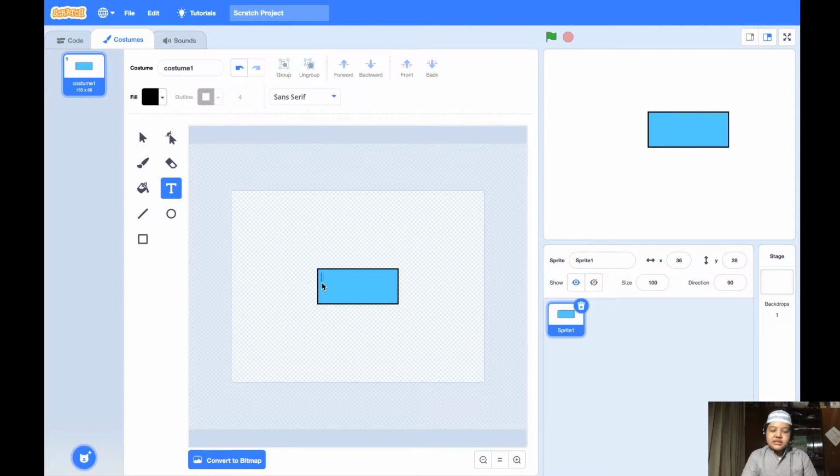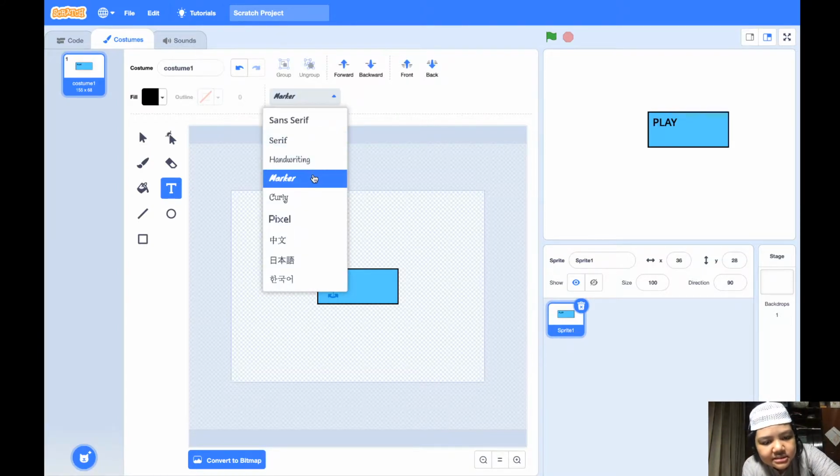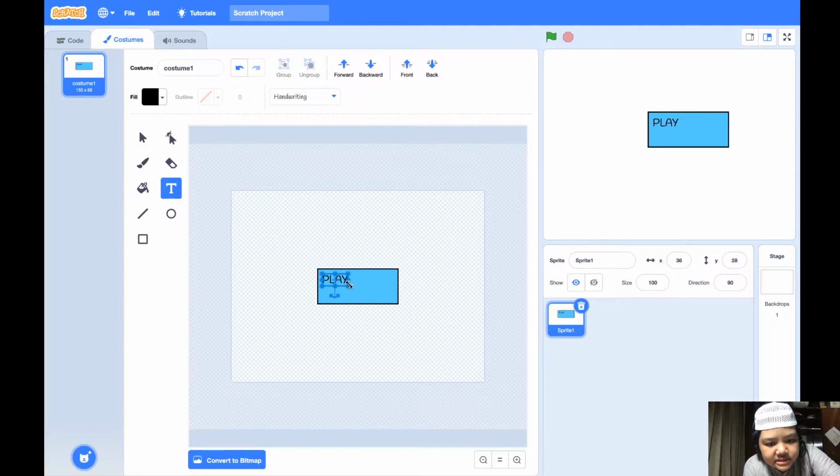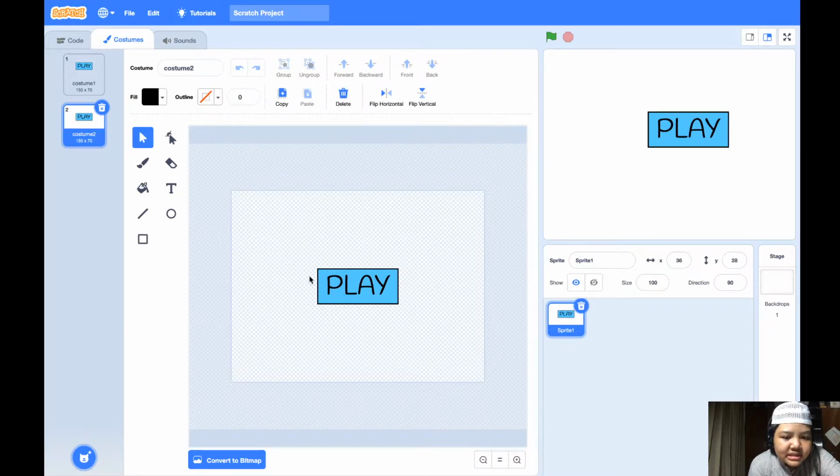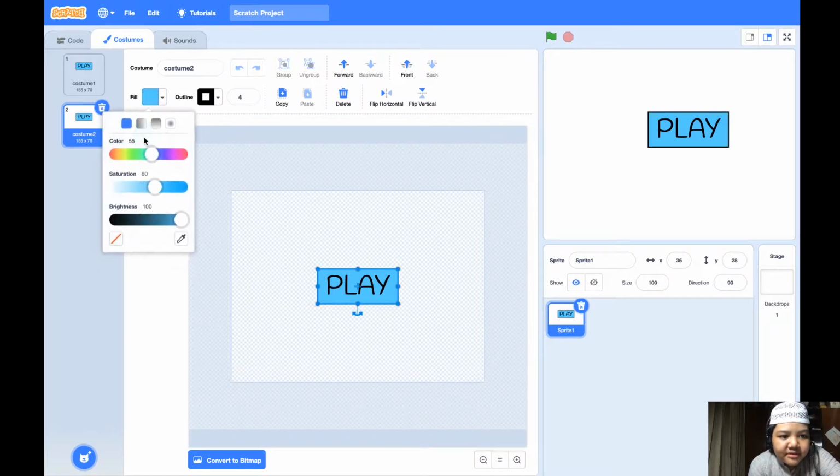Now type "Play". For the font, select whichever you like. I use this one. Now put this in the center. Now duplicate it. This is for when the mouse hovers over this button. Now select this rectangle and fill it red.